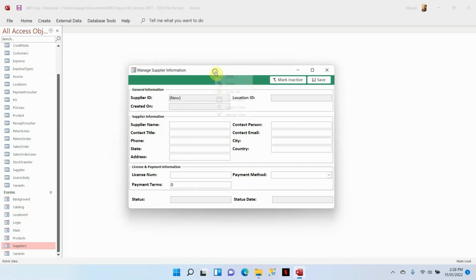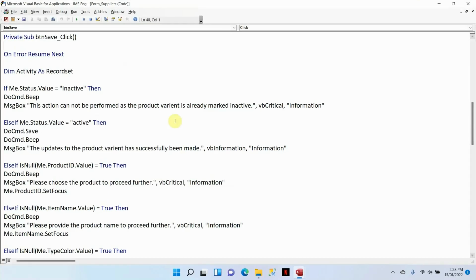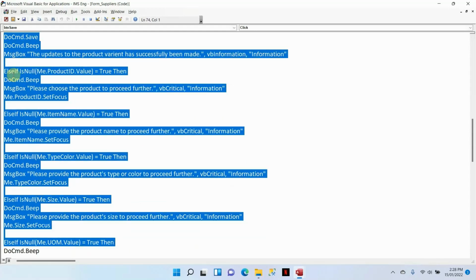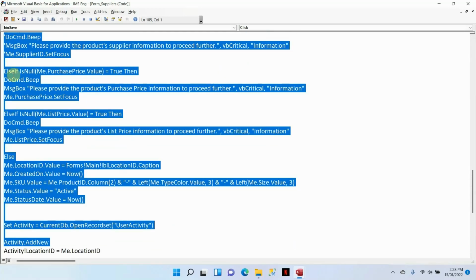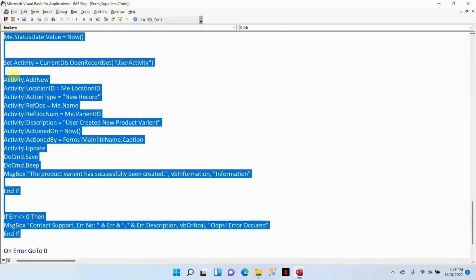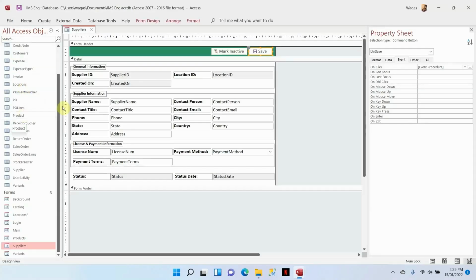Okay, so let's go to the design view. We'll select this save button, event tab, on click event, and there is a code already, and that's because we have copied this form. So I'm going to delete this code. We'll do new VB coding here. All right, and first thing first, I will check if the supplier is already marked inactive, status is inactive.